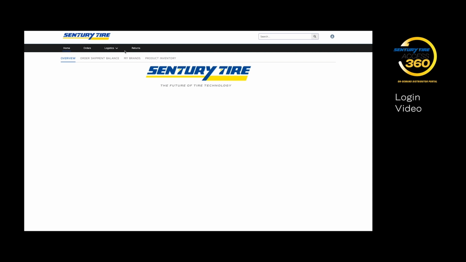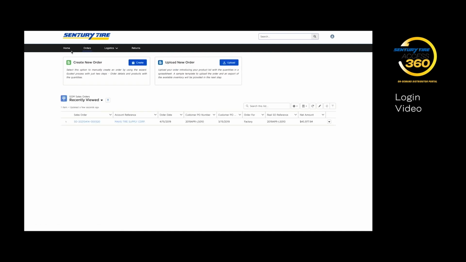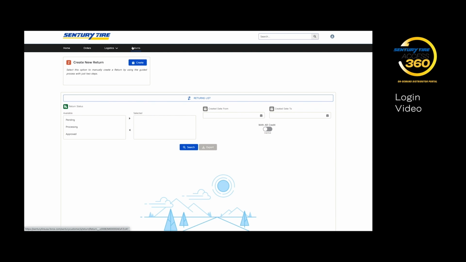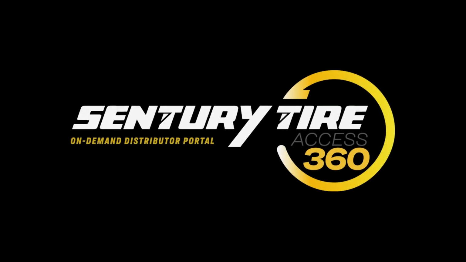Under the Home tab, you'll see Order Shipment Balance, My Brands, and Product Inventory. Under Orders, you can create new orders. Under the Logistics tab, we have Control Tower and the Freight Quotes. And lastly, we have the Returns tab, where you can manage your active returns and create new ones. We will go over all of these features in further detail in the following videos.